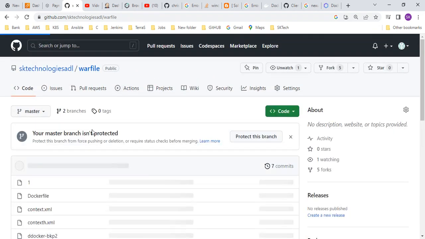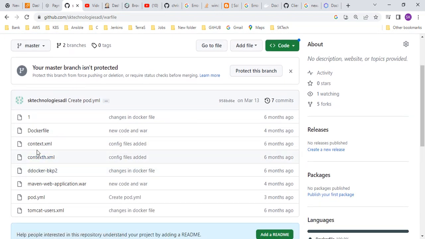Along with this repository, along with this Dockerfile, I have some configuration files, XML files. These are the things, guys: pom.xml and the Tomcat users XML. These are very crucial configuration files which are required for your application.